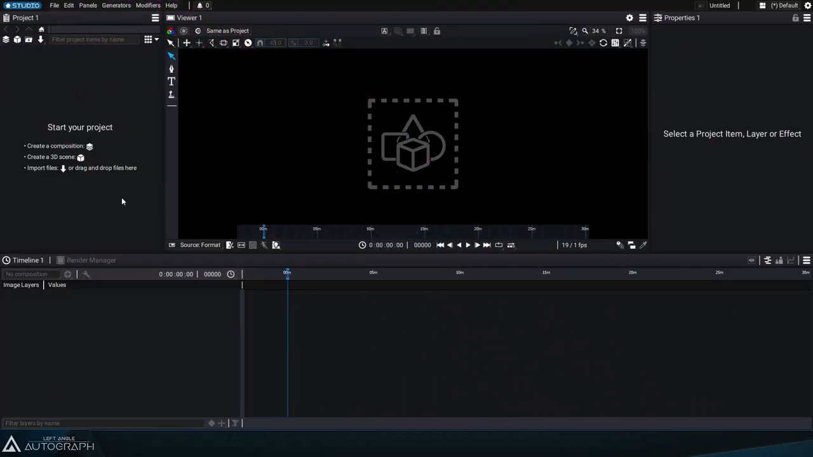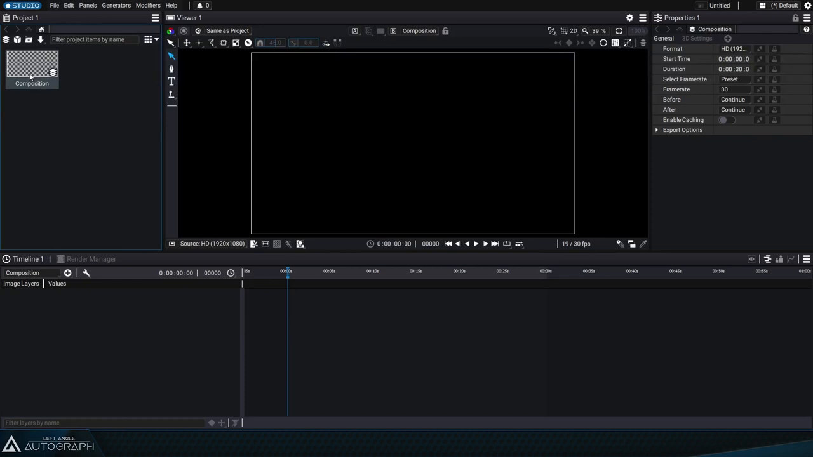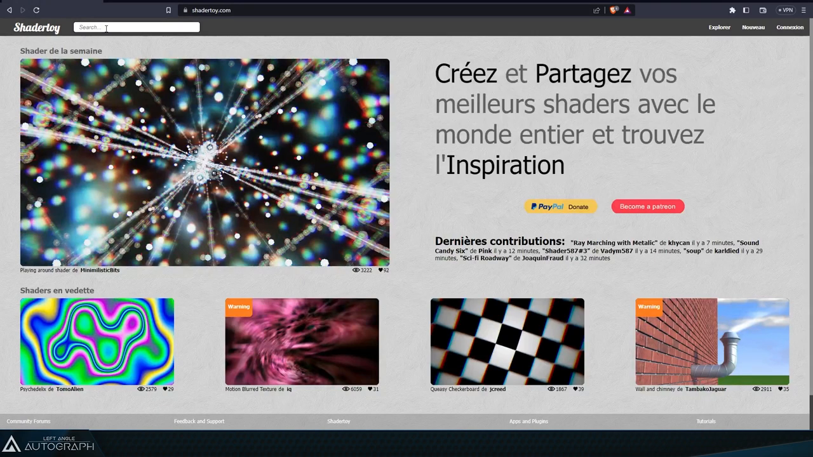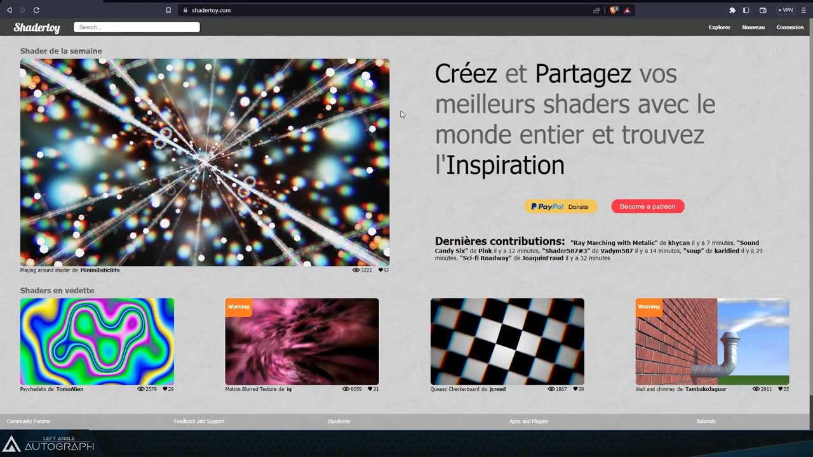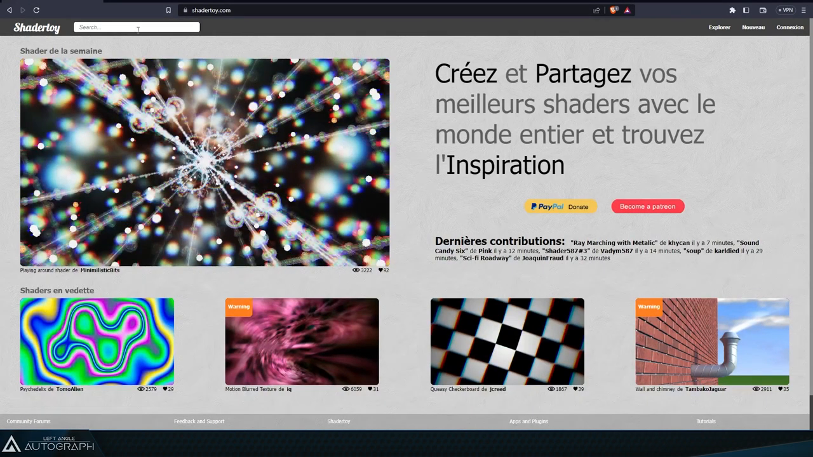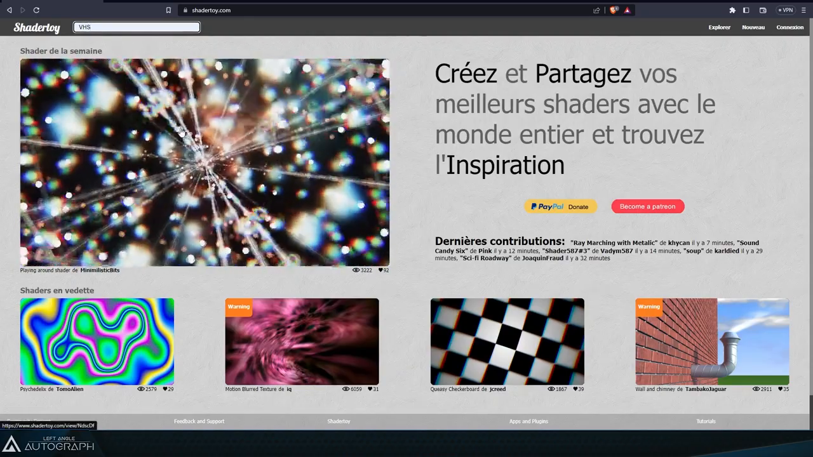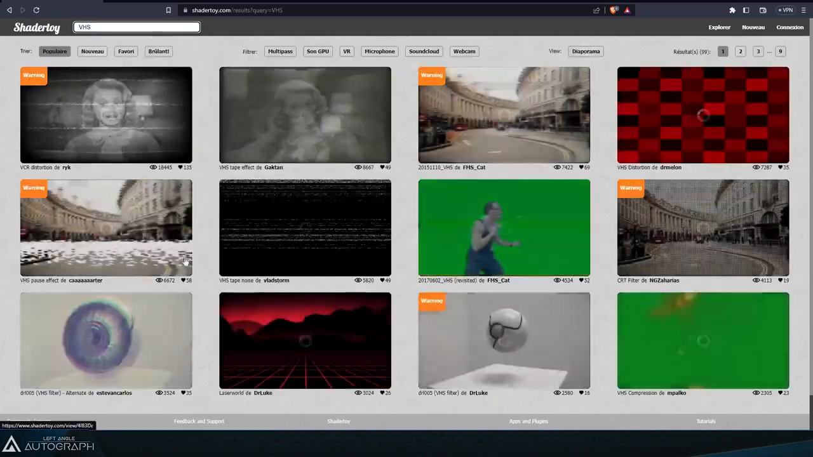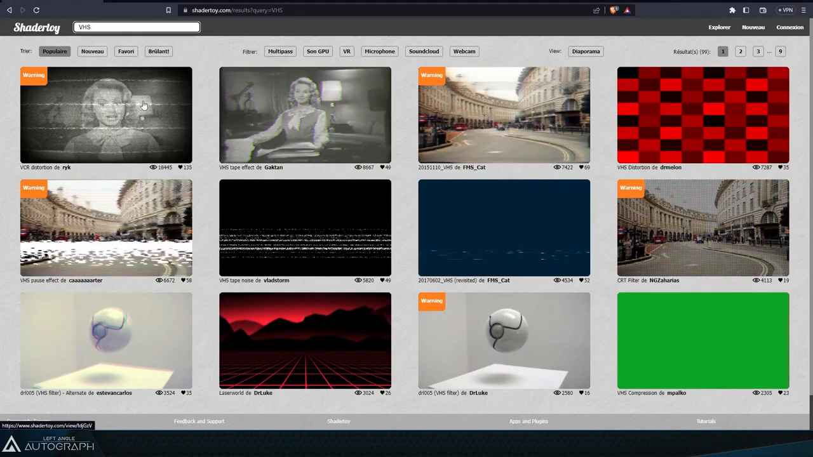In the previous videos, we showed you how to use the Shadertoy generator to create amazing graphic effects using programming. But you also have the possibility of using the Shadertoy modifier to develop new modifiers and extend the list of Autograph modifiers. If we type the word VHS in the Shadertoy search module, we'll see there are a large number of shaders available that can be applied to existing images.